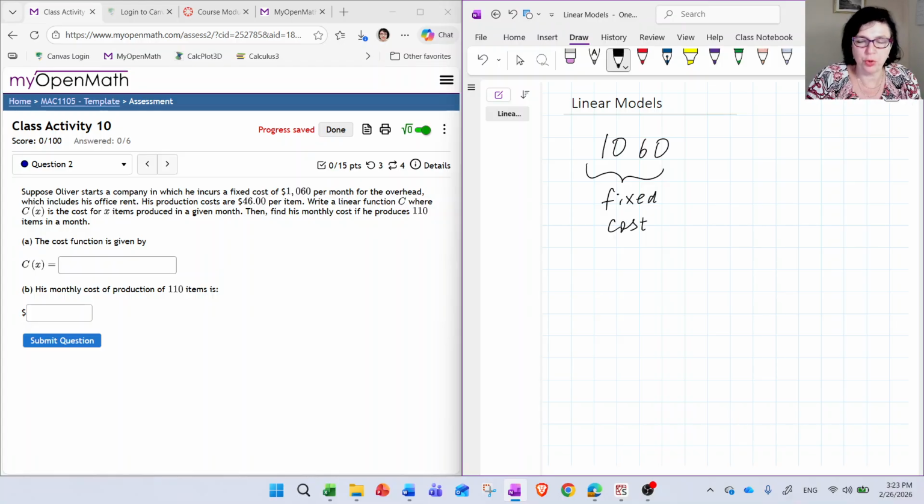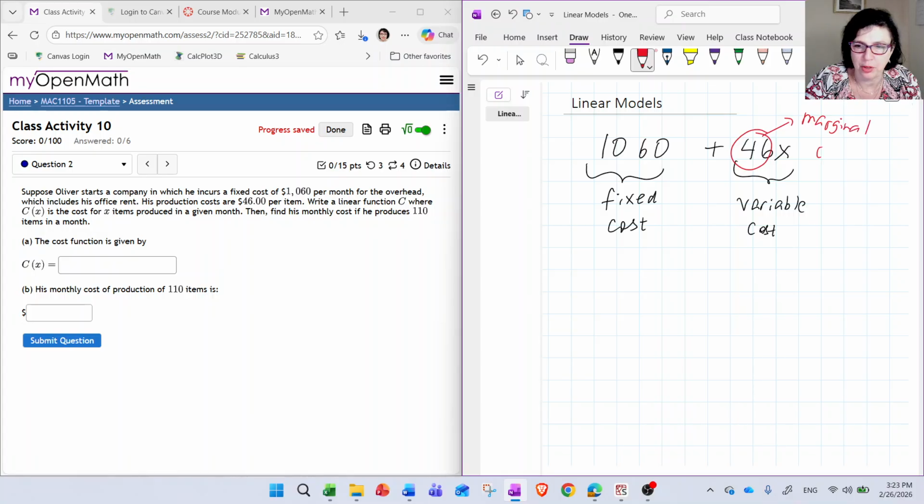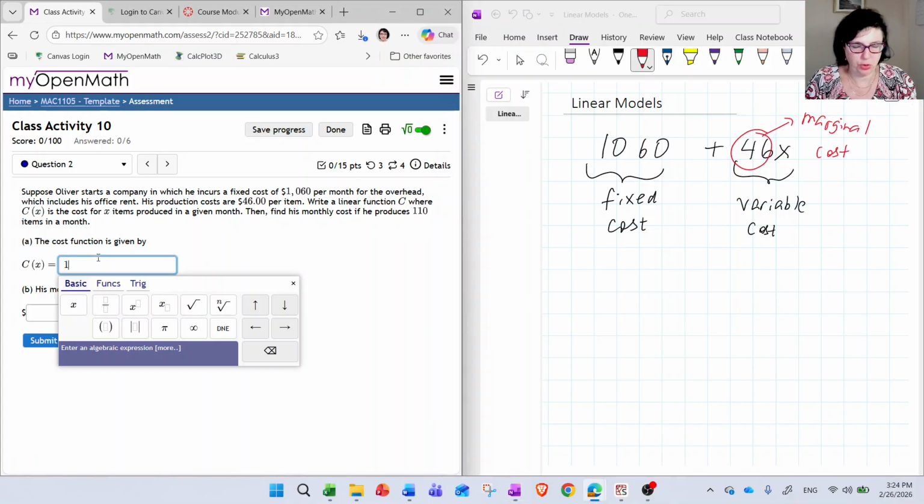And then the variable cost is going to be how much per item. So let's say $46. And if you have X items, you're going to need to multiply that by X. That's your cost function, and it is linear. This part is called variable cost. Now, the 46 itself, just this number without the X, in economics is called marginal cost. That would be like cost per item. Let's just type that over here. So this is going to be 1,060 plus 46x.